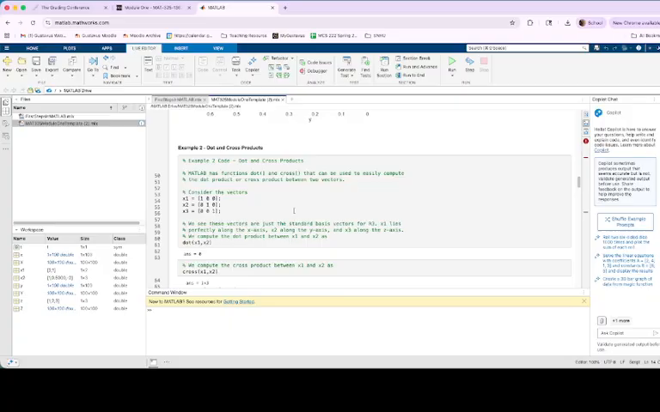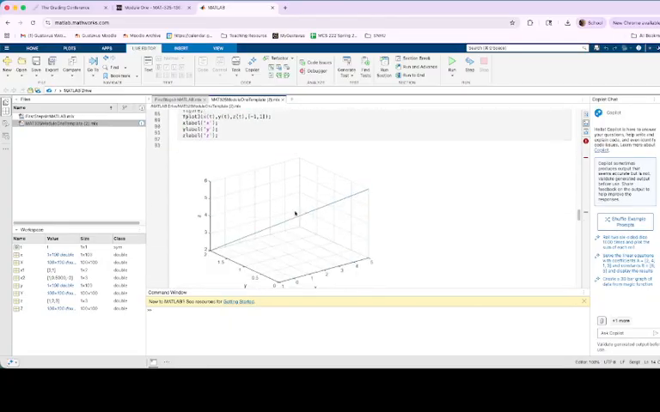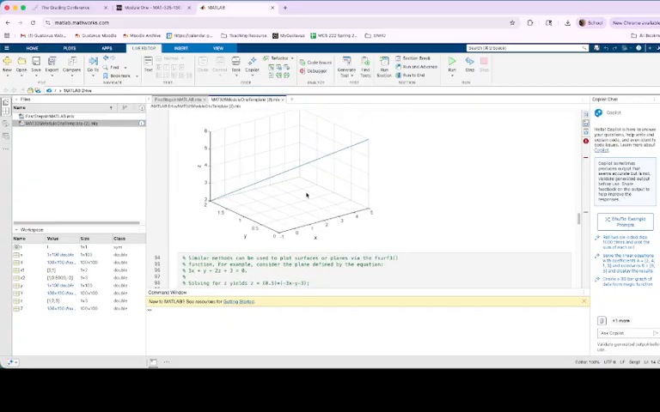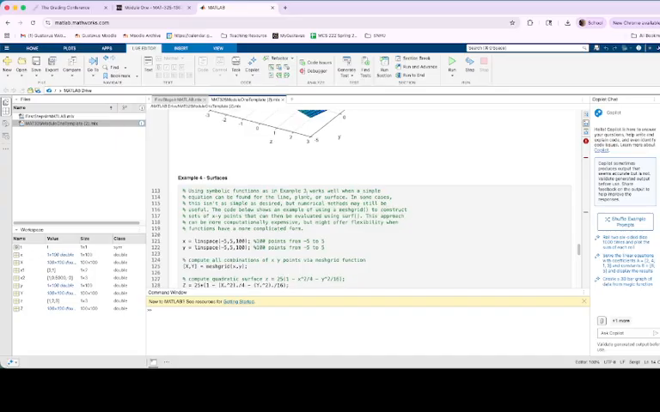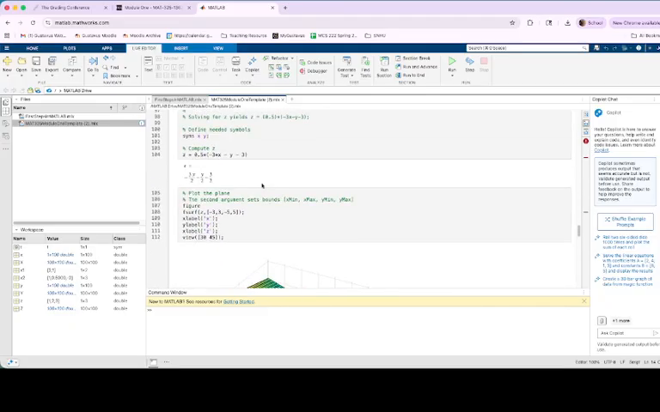So we can scroll through these different examples, see what's happening, see some places where it's generated some output, and then we come down to the problems. So use MATLAB to define these vectors, use the quiver3 function to plot them, set an appropriate view, label, and title, compute the dot product, compute the cross product. Let's go back up to the templates. Let's start by defining the vectors and use quiver3 to plot.